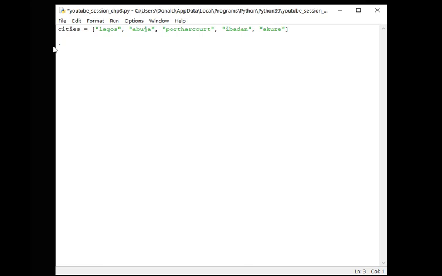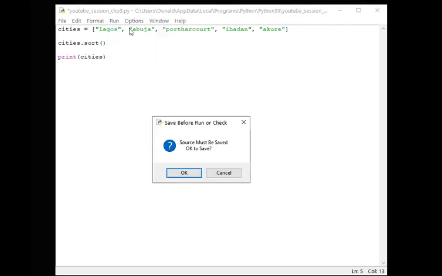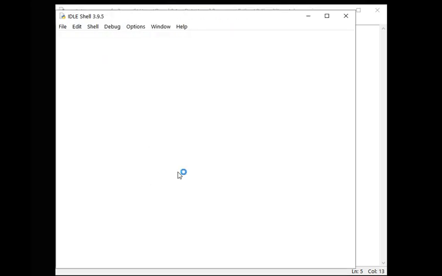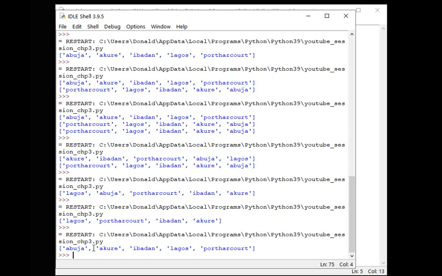Now let's try that. I'm going to say cities dot sort, then print cities. Run this. See, our list is now in alphabetical order. We have Abuja, Akure, Ibadan, Lagos, and Port Harcourt, all in alphabetical order.